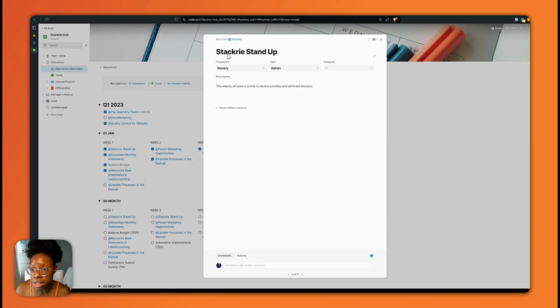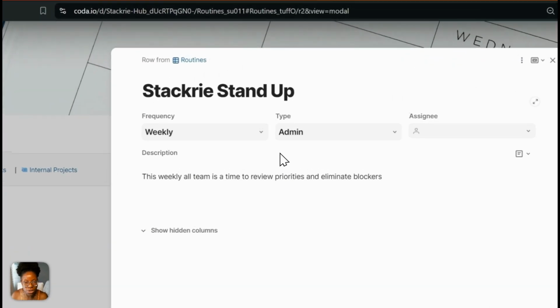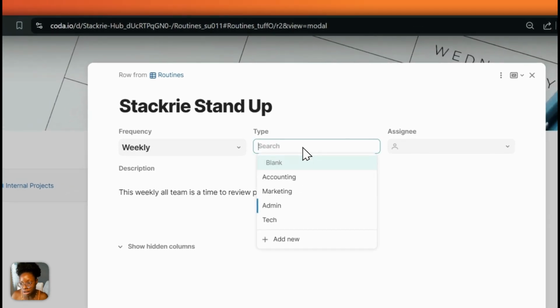So a team member clicks on that routine page, and in Coda, it pops up at the center of the screen, and they can see what frequency it happens. I group all of my internal tasks by a certain type of task. So that's why you see type here. And the options are accounting or marketing, admin or general technology.